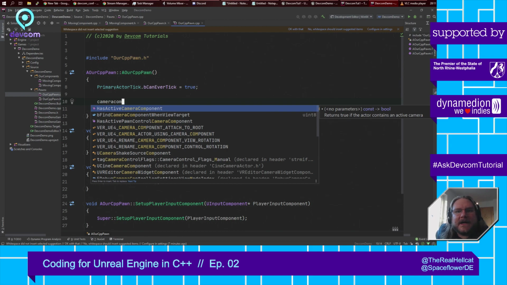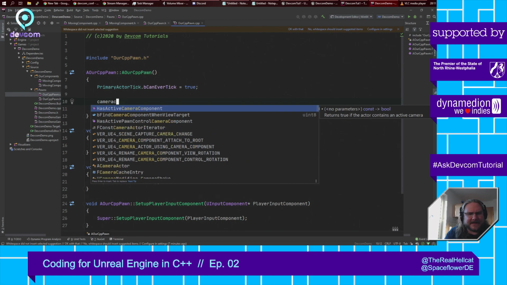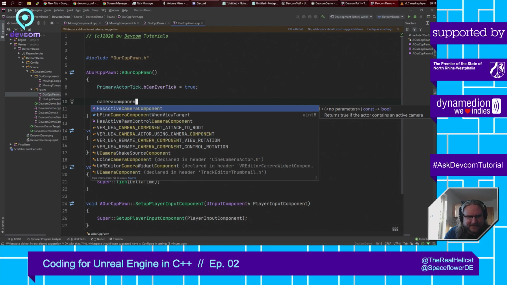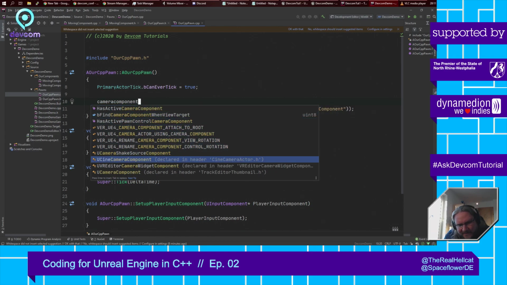Because we're going to need a camera. And we need a camera component. Maybe there's something like that. Cine camera component, close but not quite. Oh, look at that. There's a U camera component. The U, again, tells us, okay, this is an Unreal object. So we're not completely wrong there.